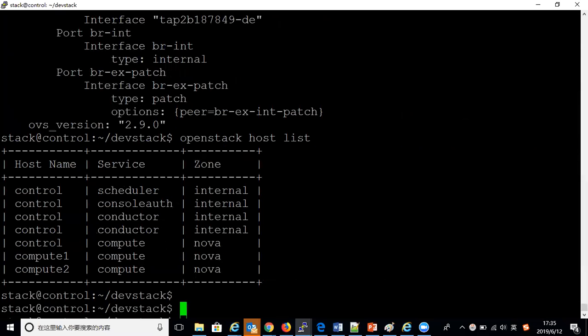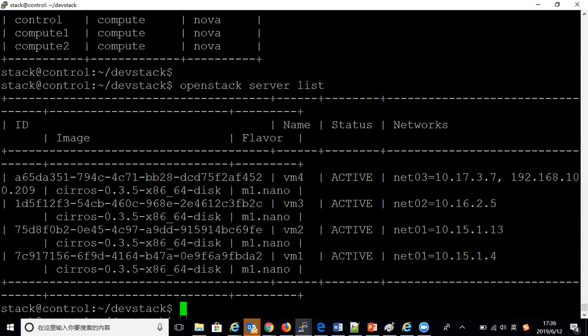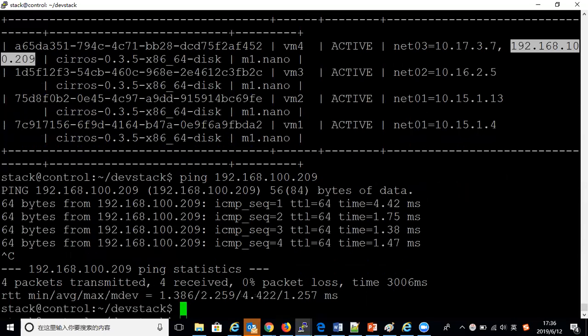Let's check VM communication. Here I started 4 VMs. This one is in the control node, this one is in compute node 1, this is in compute node 2, and this one is also in compute node 1. Here I enabled SNAT, and for VM4 I enabled a floating IP. So here we check the floating IP is okay. Right, it's okay. Let's check SNAT. Here we ping to VM2.